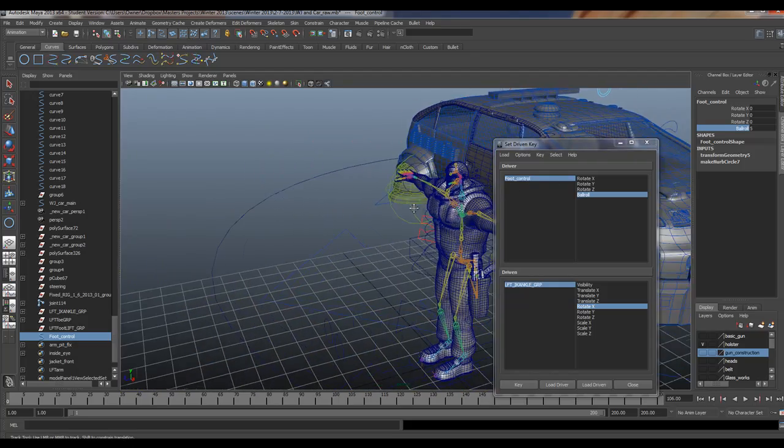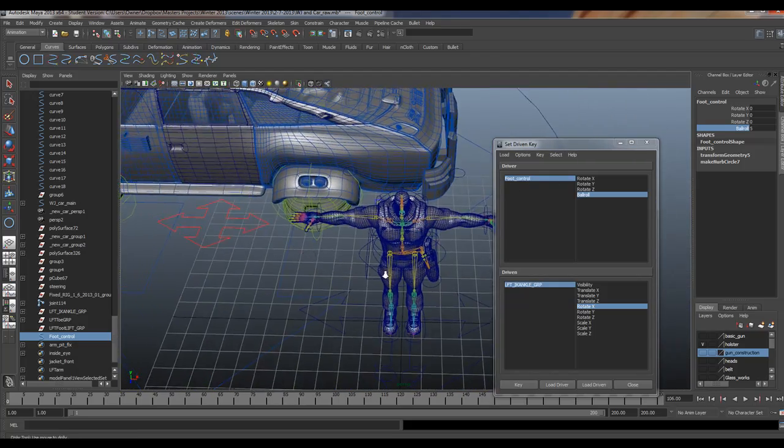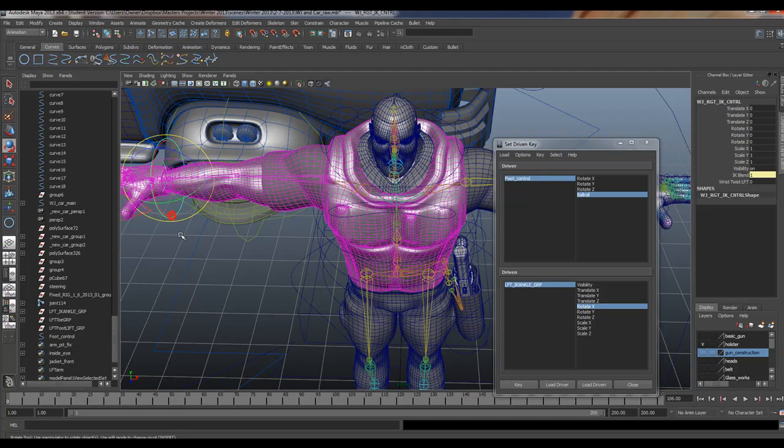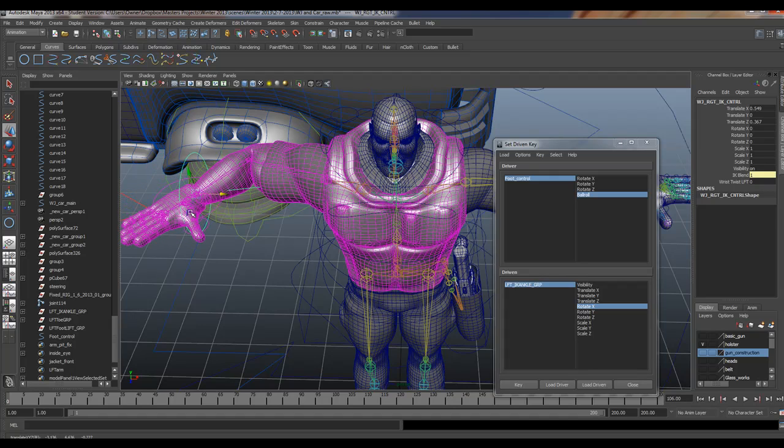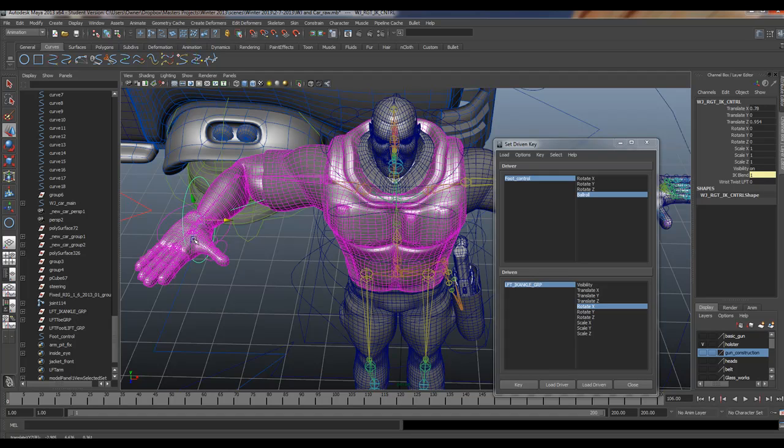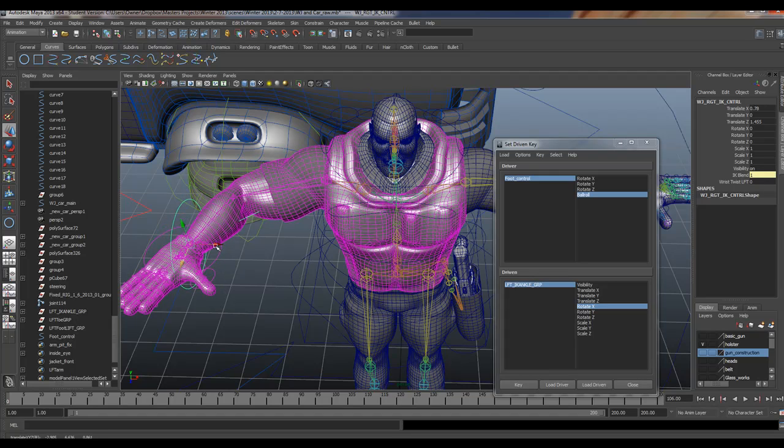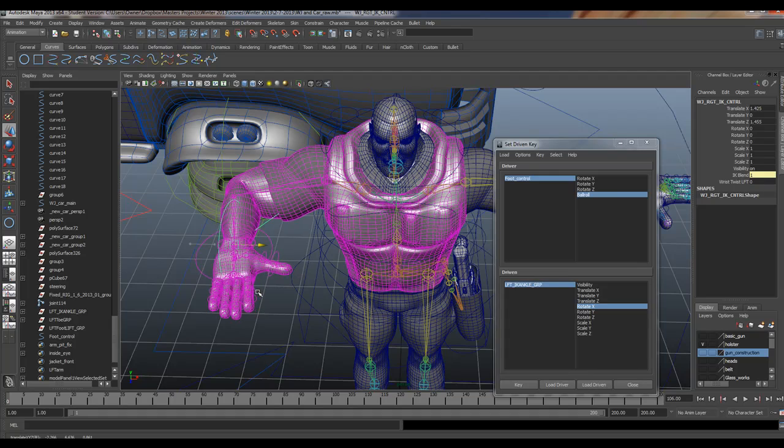Over here I have a lattice set up on this guy's arm. I might have shown this in another video, I don't remember. But this lattice works really well so that when my guy bends his arm in, you'll see his vest actually push in a little bit. Even his fleshy arms will push in a little bit. See it kind of push in right there.